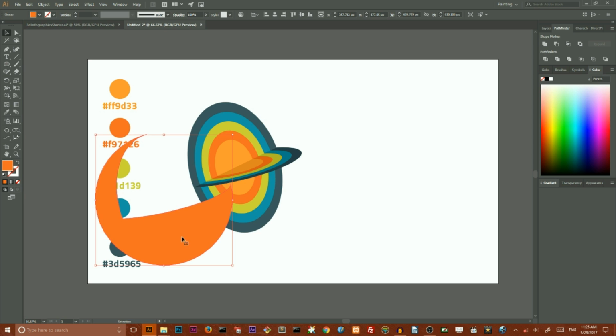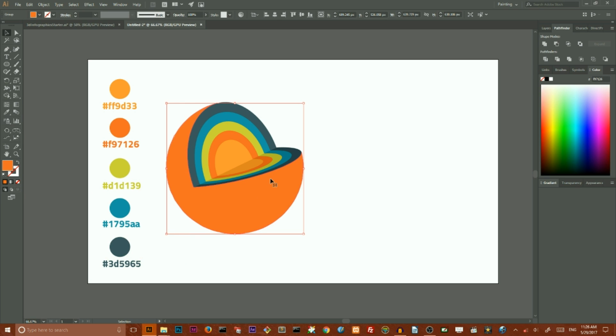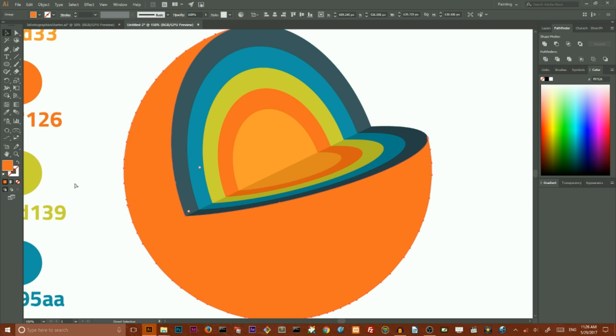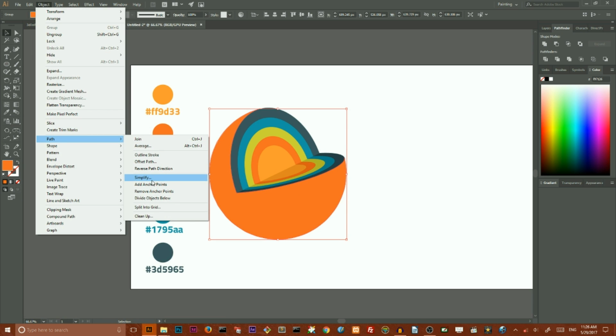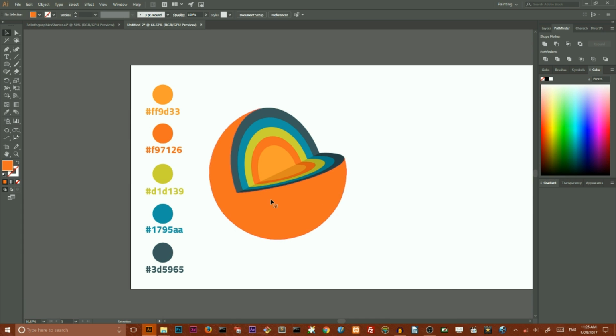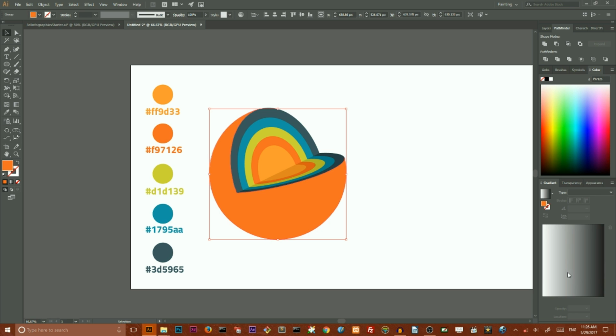So last step, as you can see, we have this form, and I want to make a tiny adjustment by reducing the number of our anchor points, simplifying our path. So go to Object, Path, Simplify, and here I want to set the simplification to 95%. Reduce the number of points, as you can see, even simplifying to 95%, it reduced almost 36 points from these shapes. And next I want to grab my gradient and set a few gradient curves.